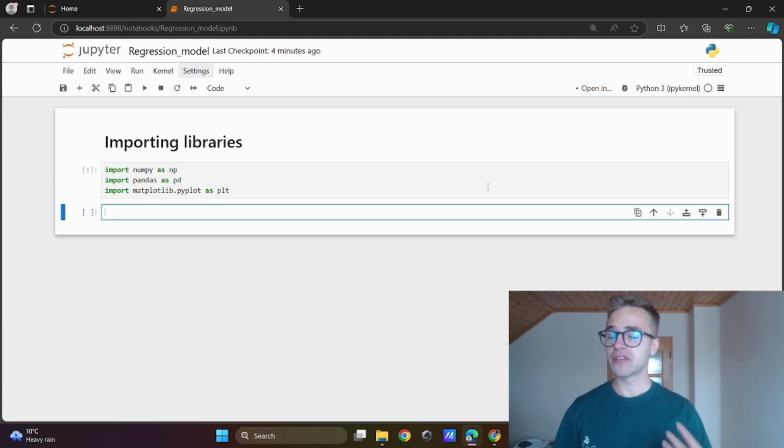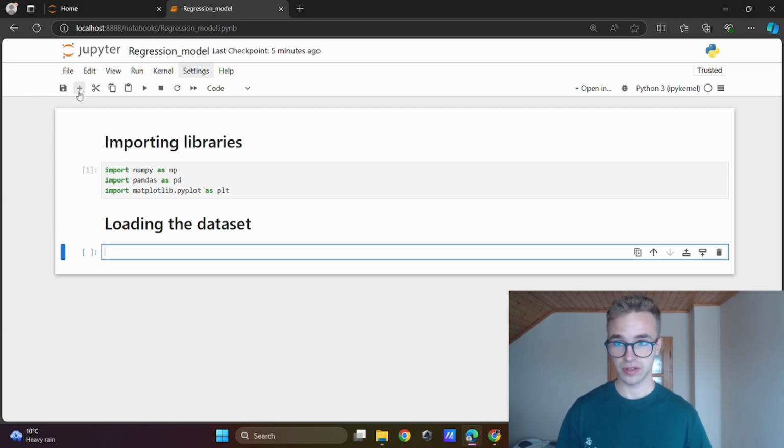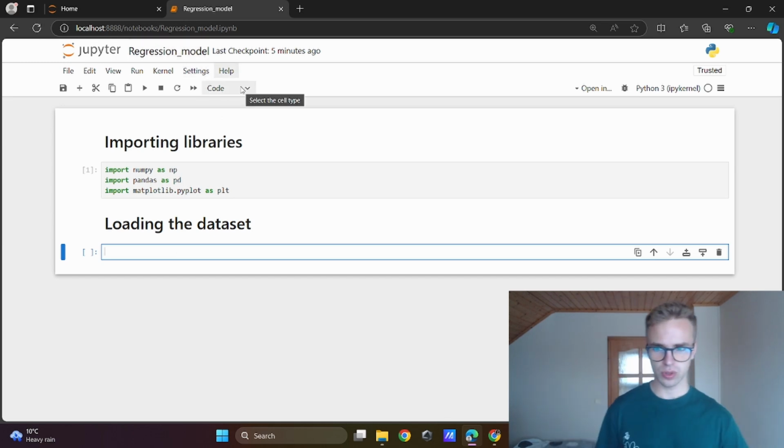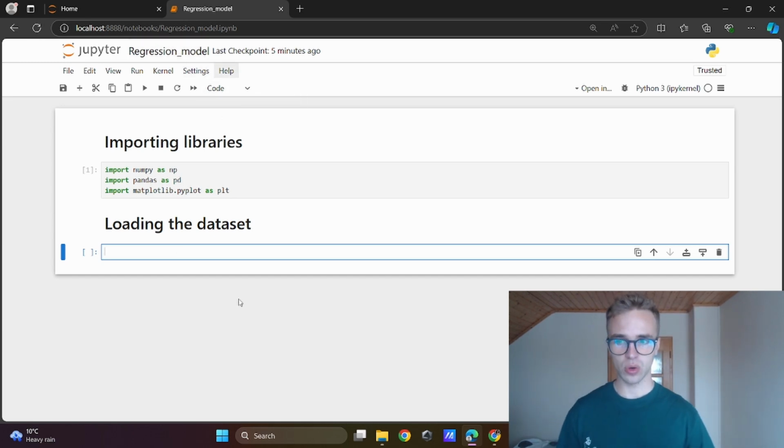After importing our libraries, I will check if the dataset is correctly located and we will load this dataset to our file. So let me write another title. Loading the dataset. Shift enter or this arrow to run the cell. Here I will write the code. You see, you are getting to it. I will write the code.